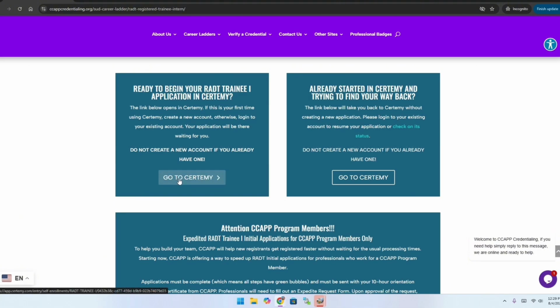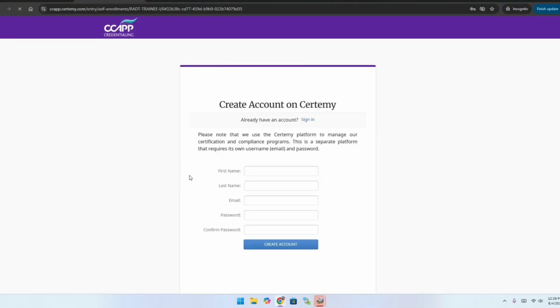You're going to go to Certemy, and now you're going to create your account. So your name, make sure you put your full legal name, first, last. Use an email that you're going to have access to forever, okay? And then the same thing, do not forget your password, because this account that you're creating right now, you need to think about the long term.